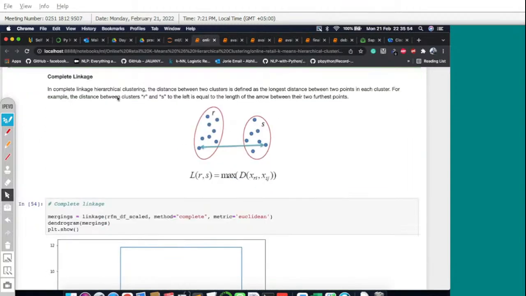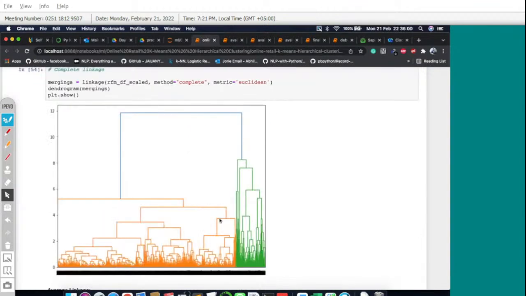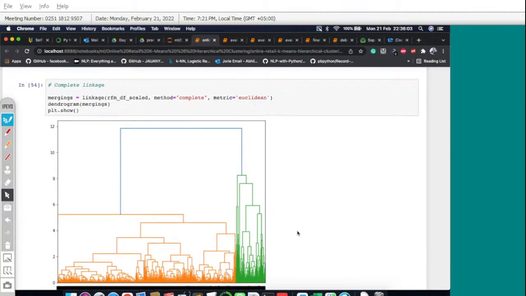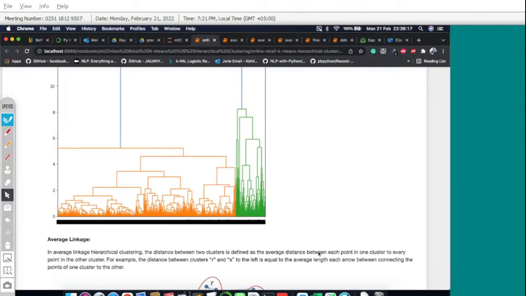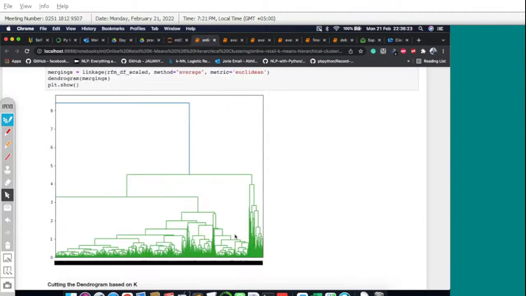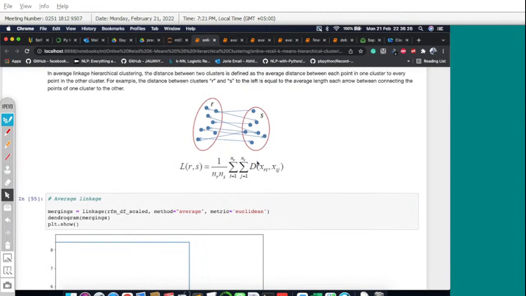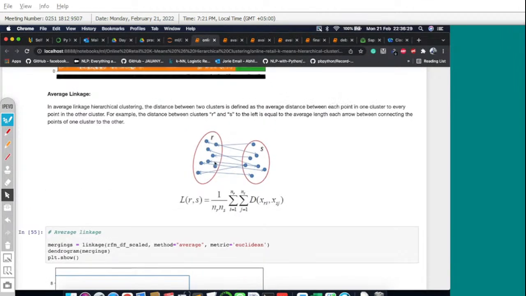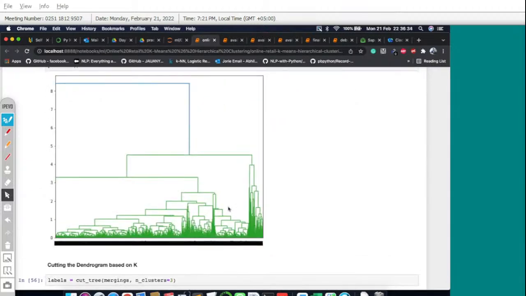So apart from single linkage, we have complete linkage, where we use the maximum distance. And this is how the data looks in the case of complete linkage. Similarly, we also have the average linkage, and this is how the data looks in average linkage. It uses the average distance between all the observations. So this is how average linkage looks.